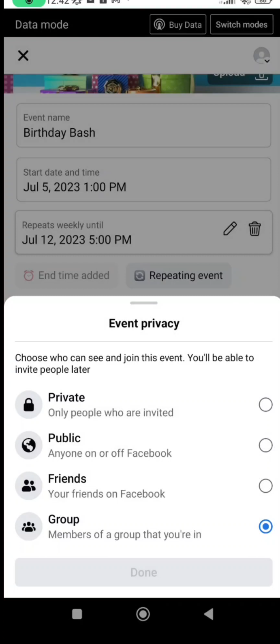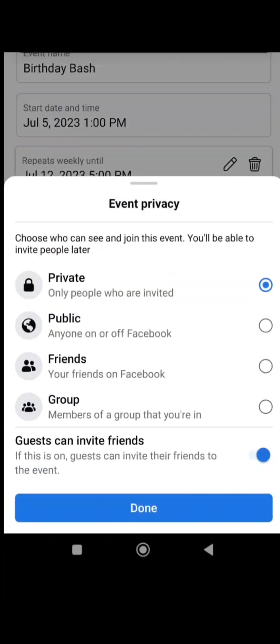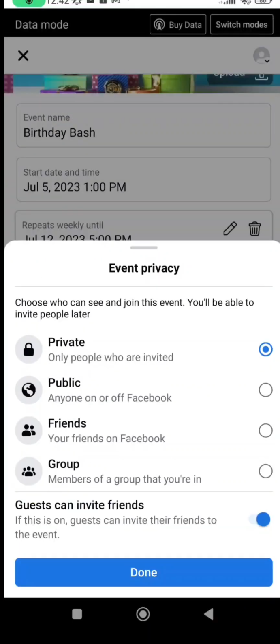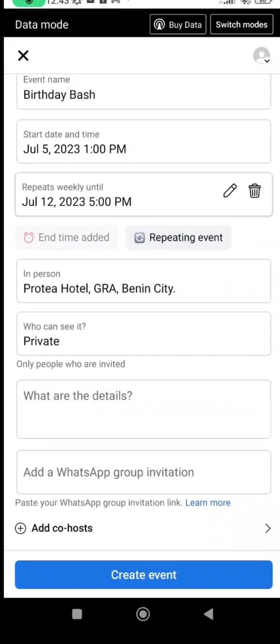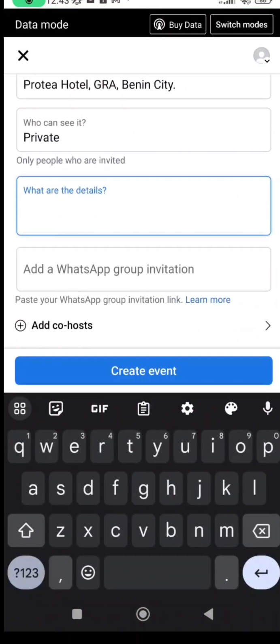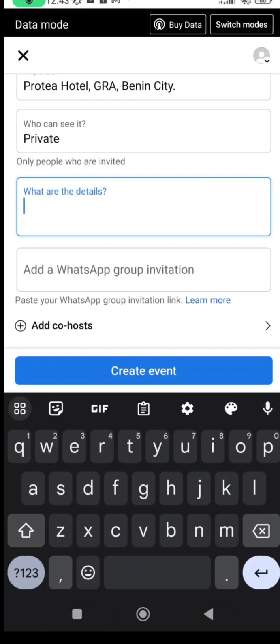So going back to this birthday party, I probably want it to be for private setup. So I click on my private setup. When I click on my private setup, I click on done. So okay, it's a private meeting and it's done. What are the details? Okay, so you can go on to describe the events, what the event is about.